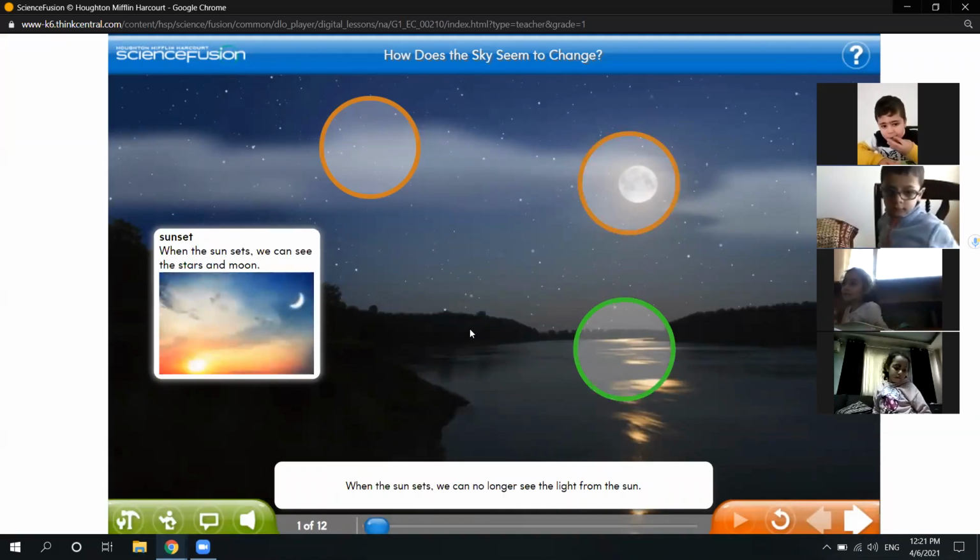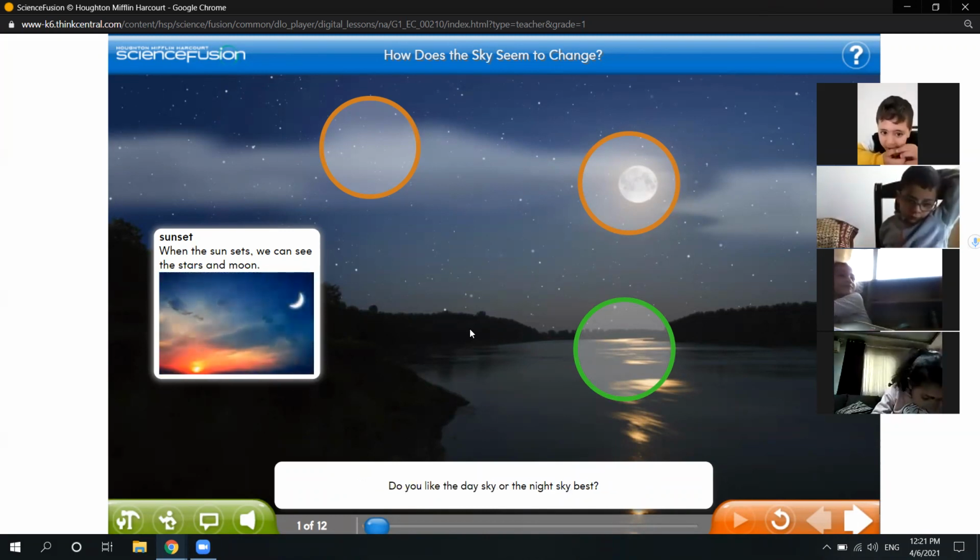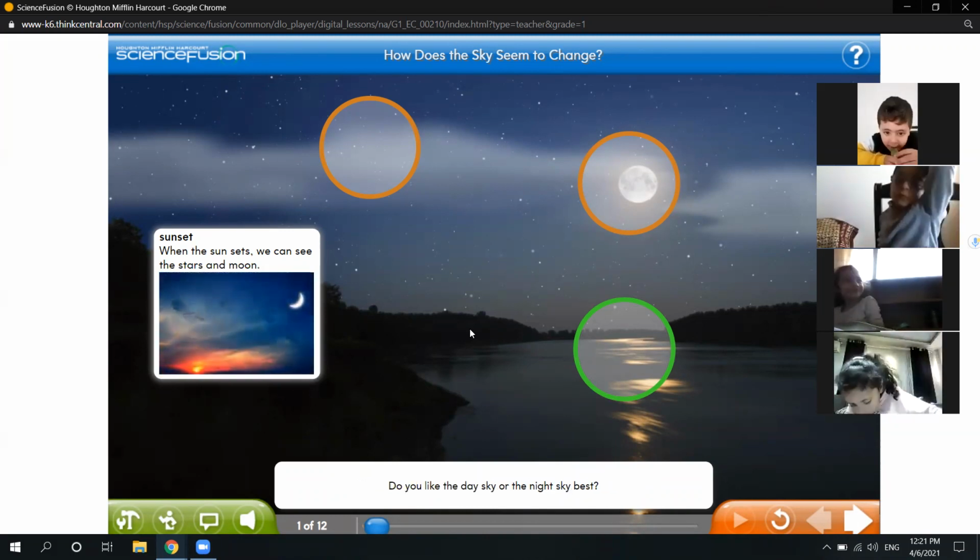When the sun sets, we can no longer see the light from the sun. We can see more objects in the night sky, like these stars. Do you like the day sky or the night sky best?